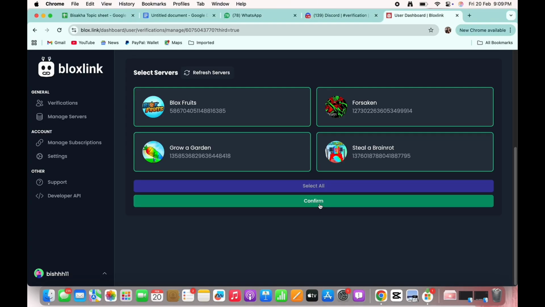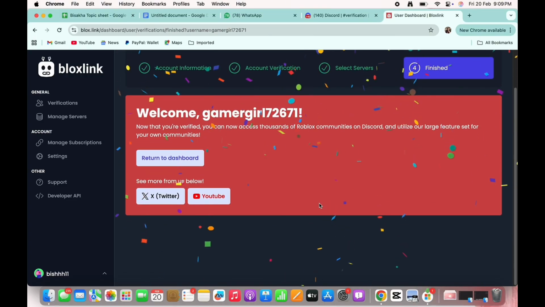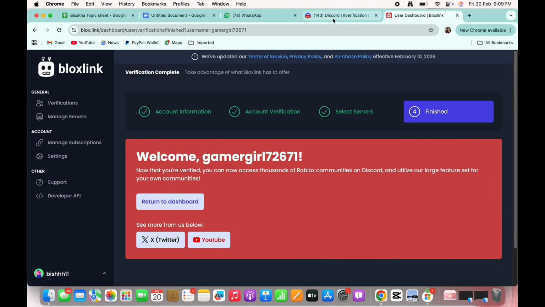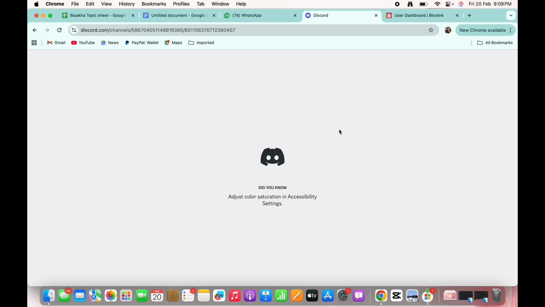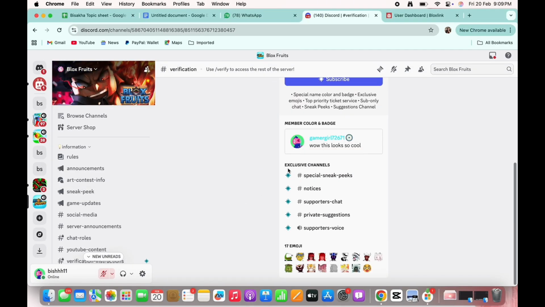So you can go ahead and tap on the return to dashboard option, and with this, you can then return to Discord too, and you have been successfully joined to Blox Fruits Discord server. So this was about how you can join Blox Fruits Discord server.